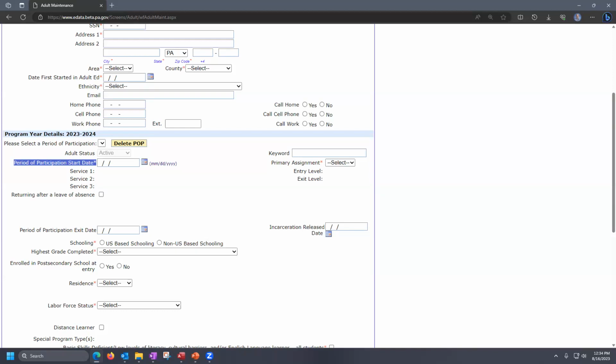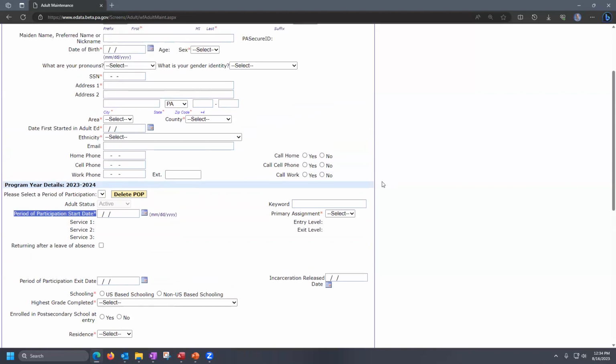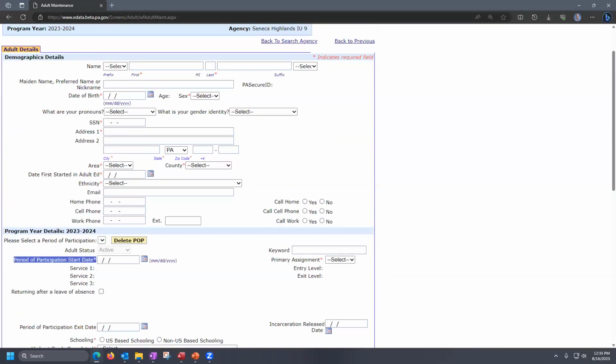Yep, very good questions. In the interest of time, though, I want to move on to demonstrate and show all of you some of the new fields in the eData system. And then once we cover all the new fields, I'll pivot back to our PowerPoint and we'll wrap up with some more questions.